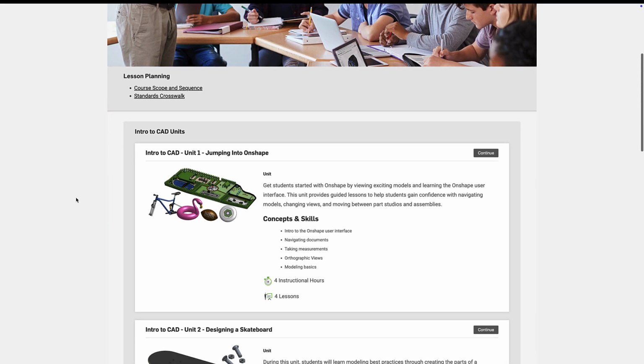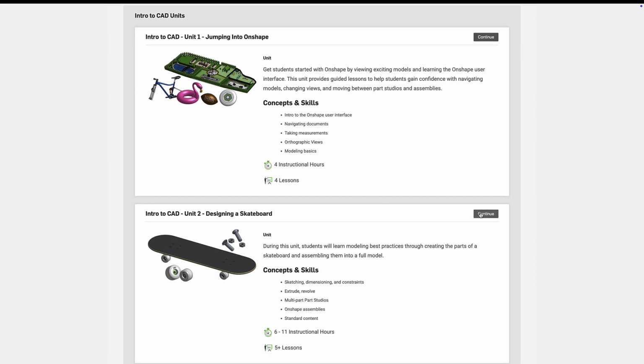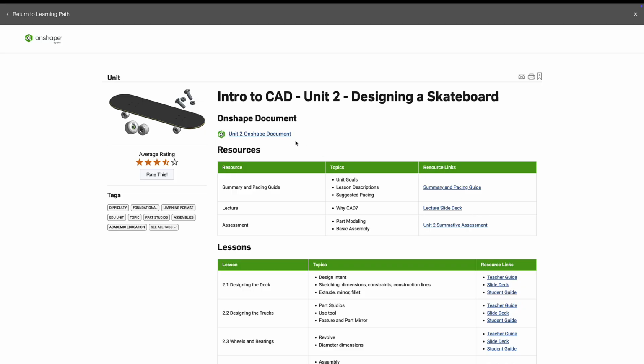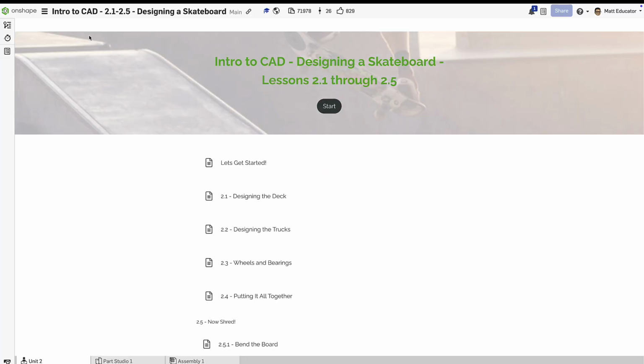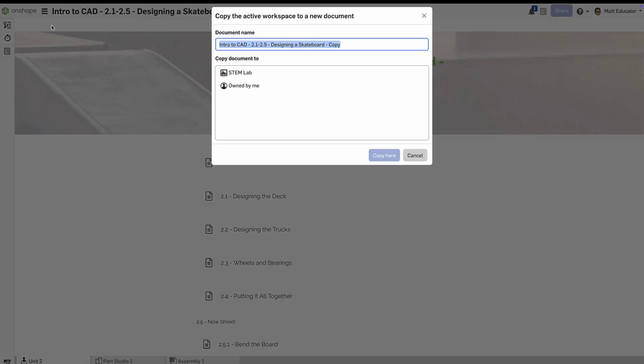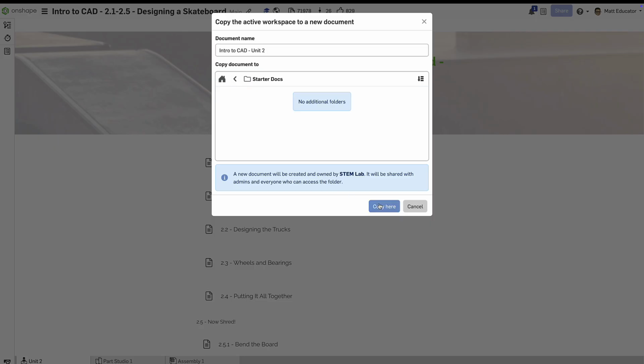The easiest way to distribute the curriculum to your students and to collect student work is using classes and assignments, a feature included with the Onshape Educator Plan. Let's take a look at how this might work. Say I want to assign Unit 2 to my students. First, I'm going to create a copy of the curriculum document from the Learning Center. I'll call it Intro to CAD Unit 2 and place it in my Starter Docs folder.